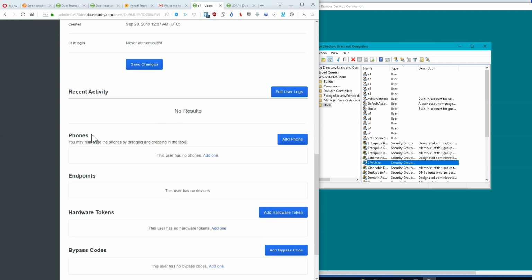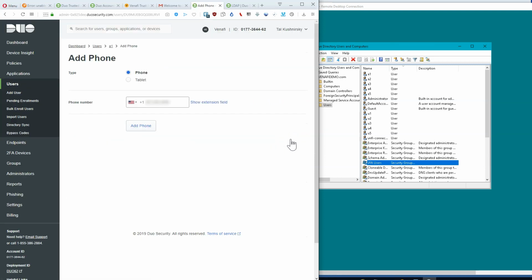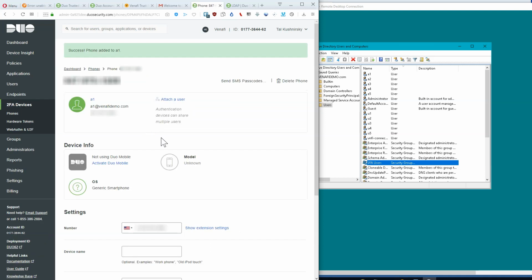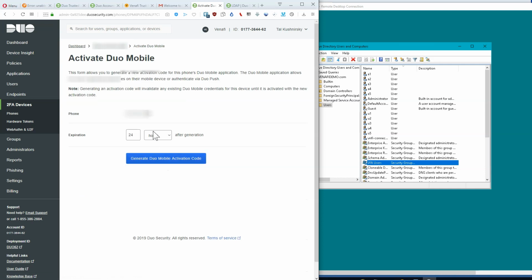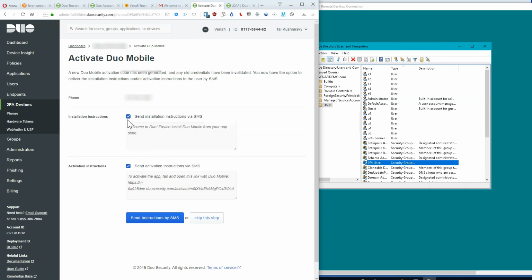Now I'm going to provision a token to a user A1 that later on I will try to use to log on to the system. I will type his phone number. I will click on add phone. Then I will select activate Duo Mobile. Without this option, this particular user will get an incoming phone call from the system that he needs to approve. But with this option, activate Duo Mobile, I will be able to enroll my mobile token.